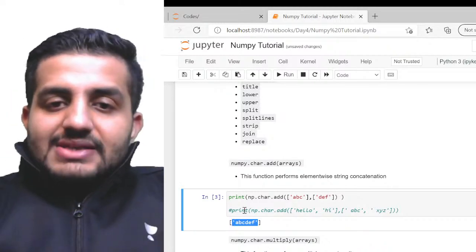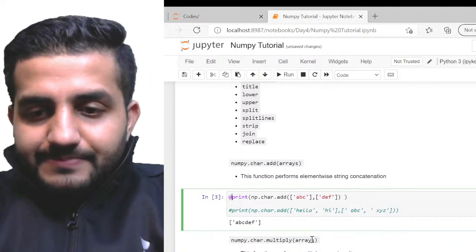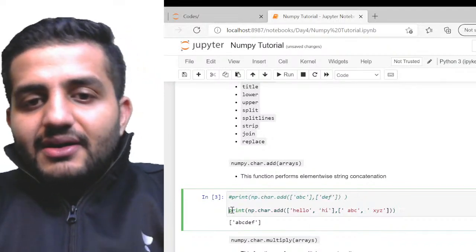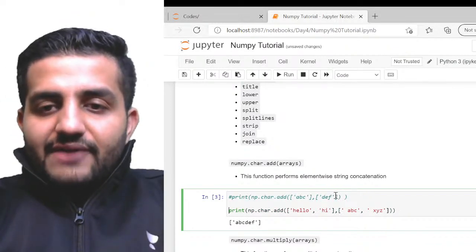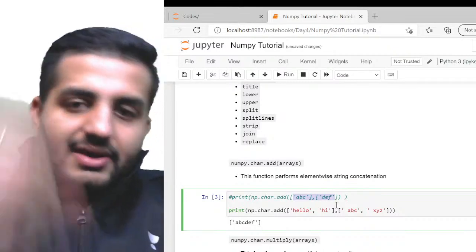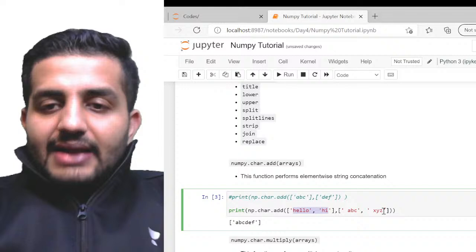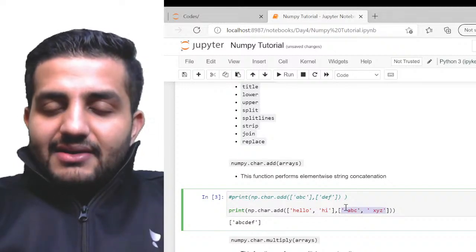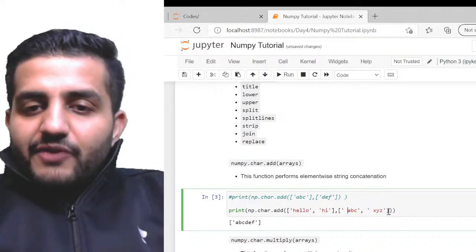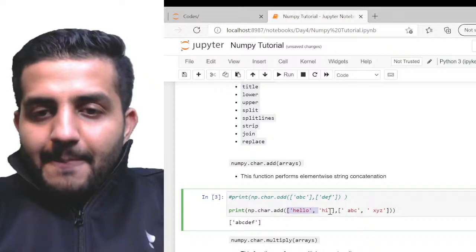Right. So likewise, I have another output here. Now you can see I have more of a two-dimensional array here. Earlier I was having a one-dimensional array, so I had single elements: ABC is a separate element and DF is a separate element. Now I have two elements here, hello and hi in the first array, and ABC and XYZ in my second element. Can somebody tell me what the output should be if I add the NumPy sublets here?